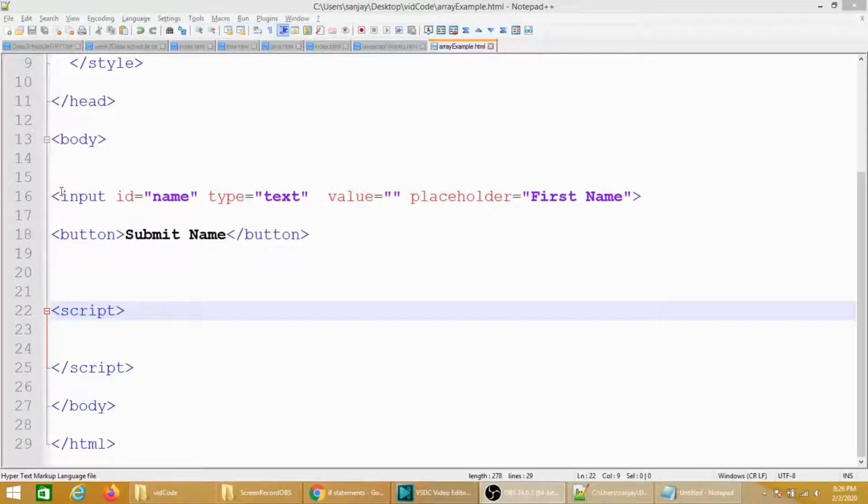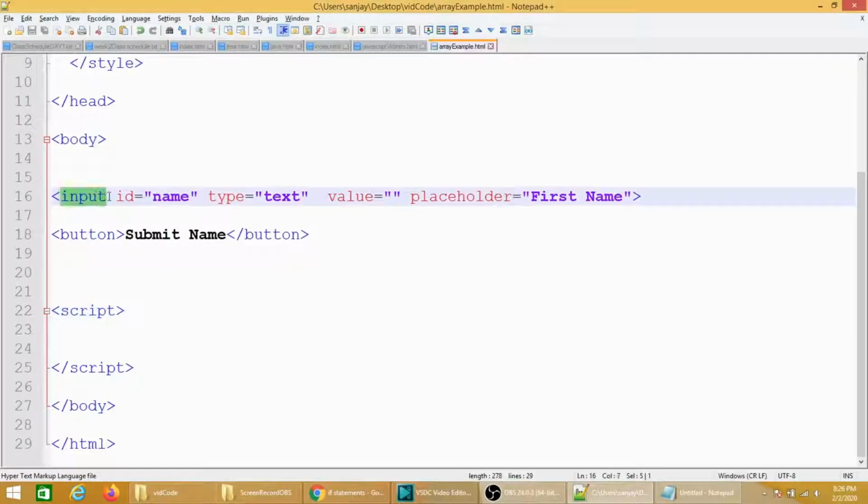So we want to create a text box. So we have input with no closing tag, and we give it an ID of name. It's a suitable ID name, but it can be anything you like. We have it of type text, and we have the value empty as usual, and we have our placeholder, first name, and we have a button to submit name when we want to add new names to the array.